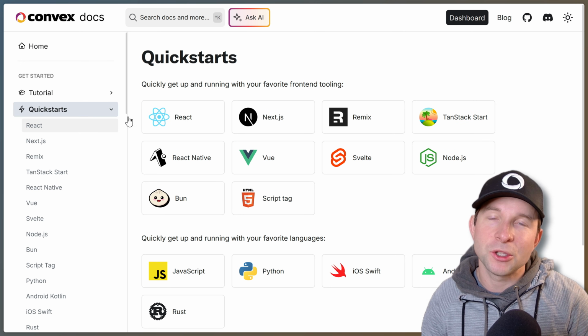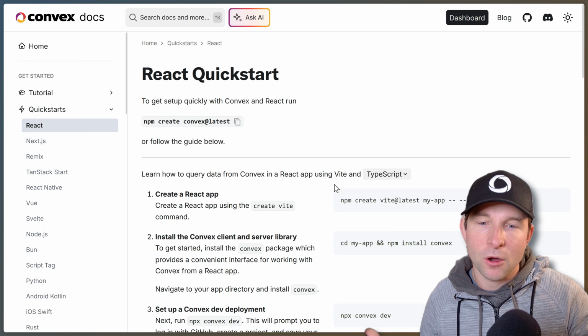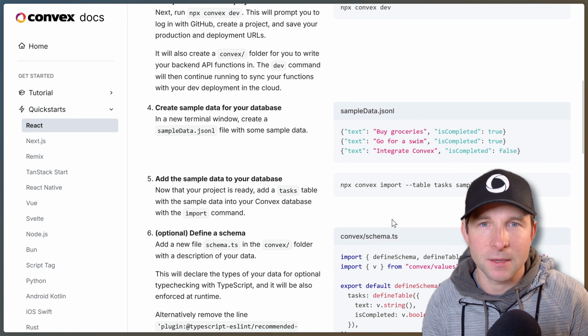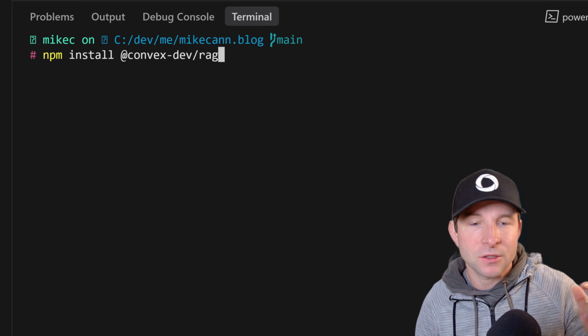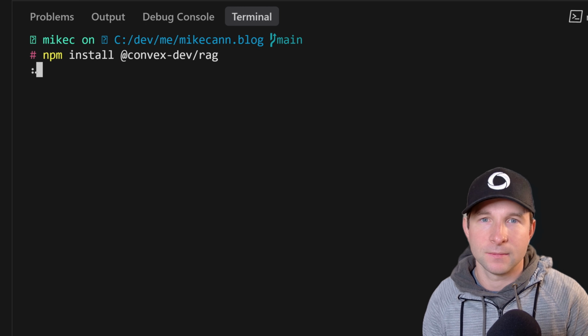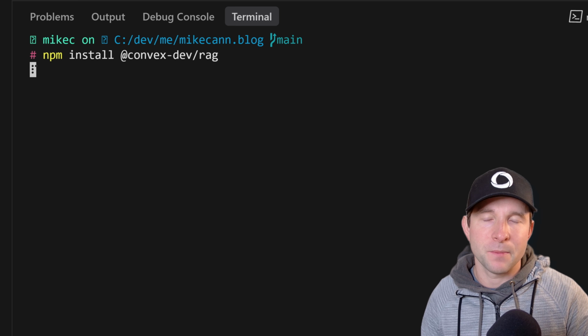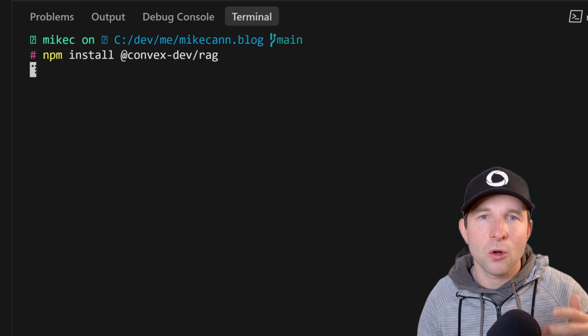Okay, first up, I'm going to assume you have a Convex project running. If not, check out the Convex docs on how to get started here. Now let's install our agent component with npm install @convexdev/rag.